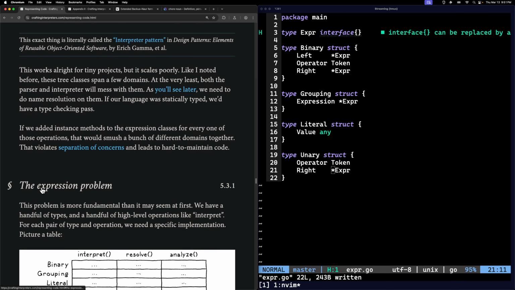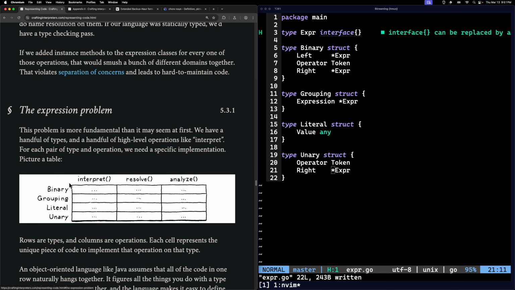5.3.1, the expression problem. This problem is more fundamental than it may seem at first. We have a handful of types and a handful of high-level operations like interpret. For each pair of type and operation, we need a specific implementation. Picture a table. Rows are types and columns are operations. Each cell represents the unique piece of code to implement that operation on that type.